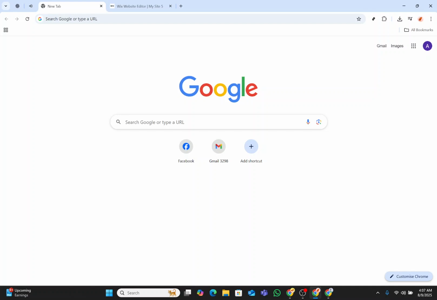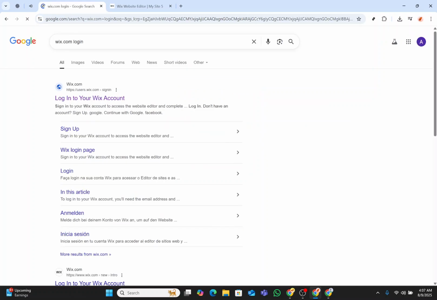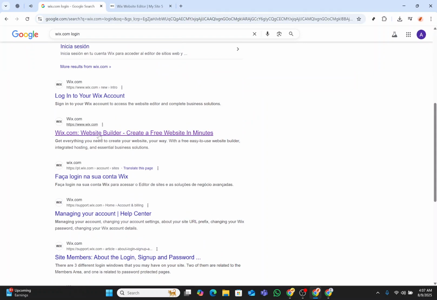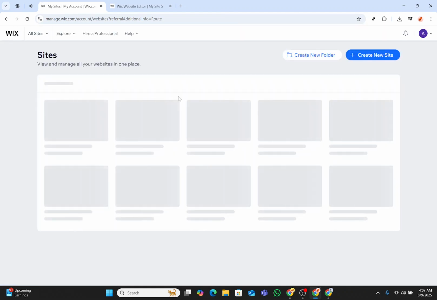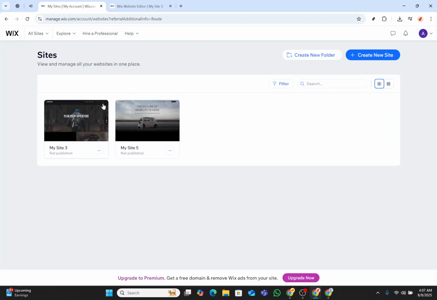To get started, you'll first want to navigate to Wix.com and log into your account. This is your first stop, as it gives you access to all the tools and features Wix offers. Once you're logged in, you'll be greeted by the Wix dashboard, a hub where you can manage all your sites and settings effortlessly. Next, look for the option that allows you to select and edit your site.